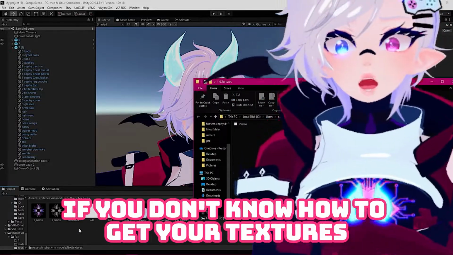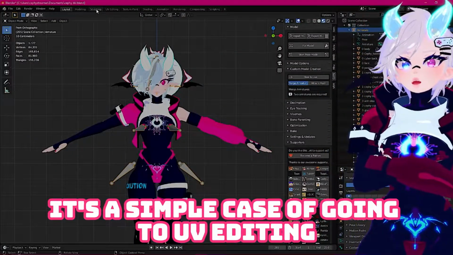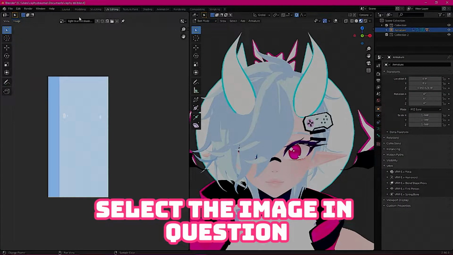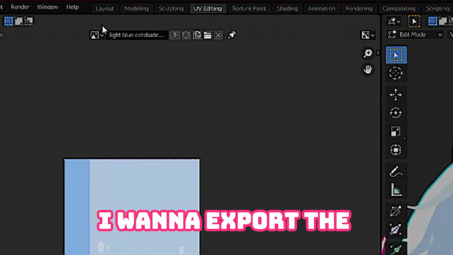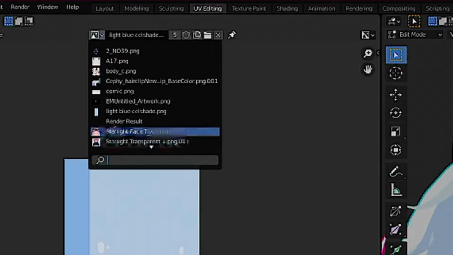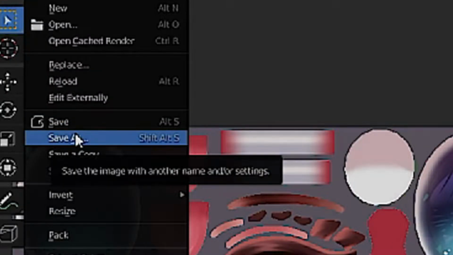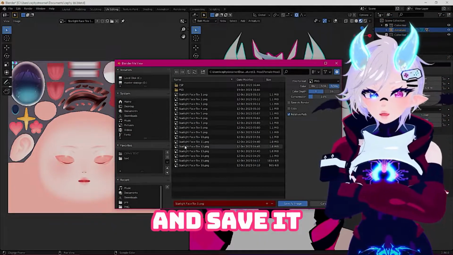If you don't know how to get your textures, you can get them in Blender. It's a simple case of going to UV editing, then going to the images. Select the image in question up here. So let's say I want to export the face. Boom. I then go to image and then save as. And then you can create a new folder wherever you like and save it.